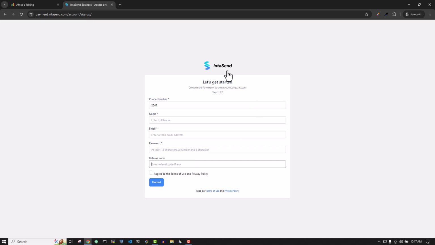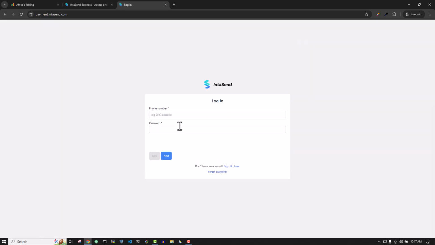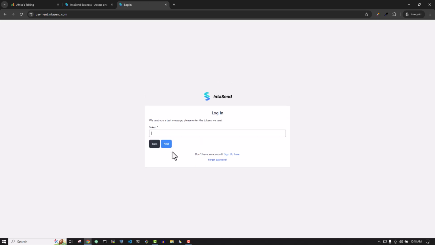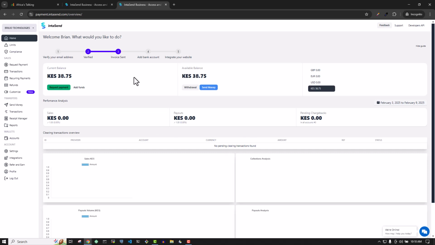So I already have an account, so we'll just go and hit on log in over here. Then I'll enter my phone number, click on next. After this, you'll be sent a token to your registered phone number, then you can verify and proceed with the login. So I already have my code here, 0822. So click on next to login. And there we are. We are at our integrations over here.